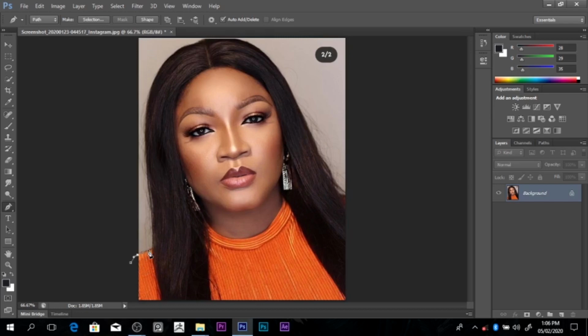So with the pen tool, I'm cutting out the hair. I'm just trying to cut out the background to give it my background at the end of the day, because it didn't make sense to have art that has another person's background. You know, the person is going to be like, oh, that's my background. I took the picture there.